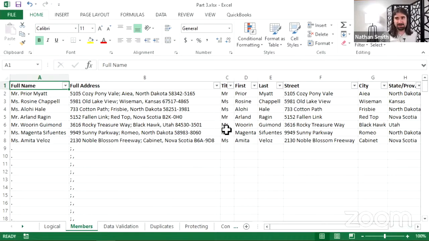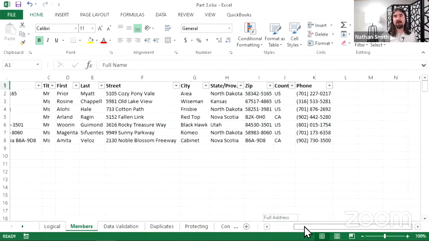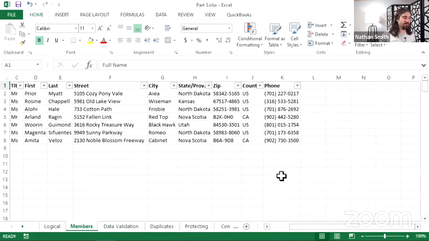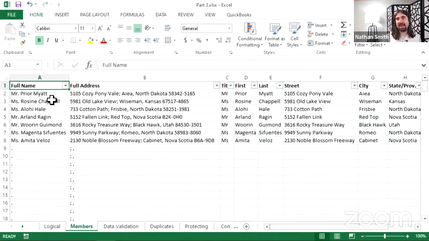kind of titles like Mr. and Ms. We have first names in column D. We have last names in column E. We have street address, city, state or province, zip code, country, and the phone number over here. Over here in columns A and B, we have combinations of those.